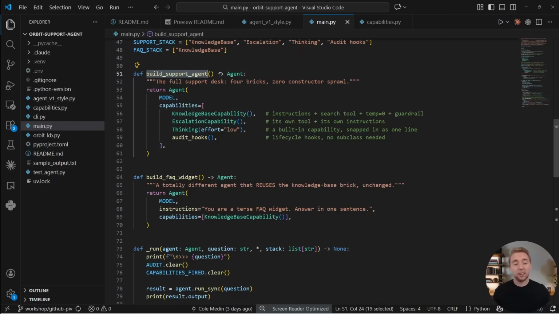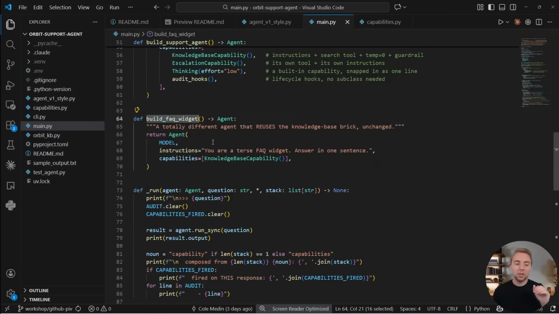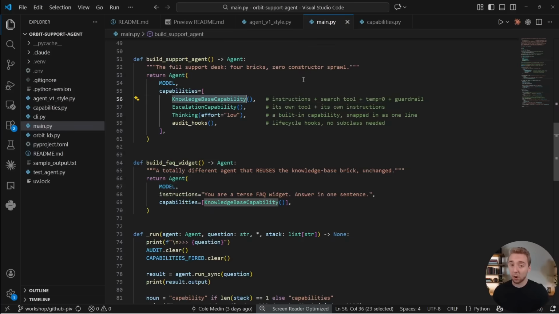Like this first one is a support agent, so it needs to access the knowledge base, like perform RAG in our database, and then also be able to escalate things to a human. And then imagine at the front of your platform you have the FAQ widget, where there's no escalation here, but it still needs access to the knowledge base to answer basic user questions. And so here, we don't have to rebuild anything. And as we evolve our knowledge base capability over time, like improving the instructions, guardrails, and tools, both the agents benefit from it at the exact same time.